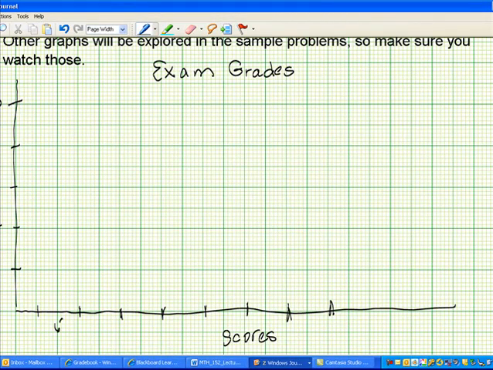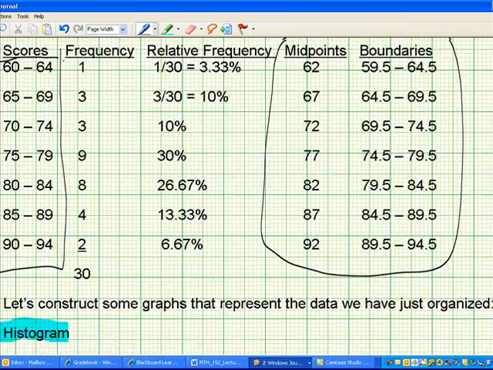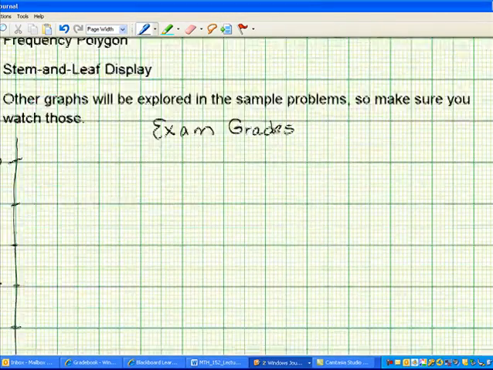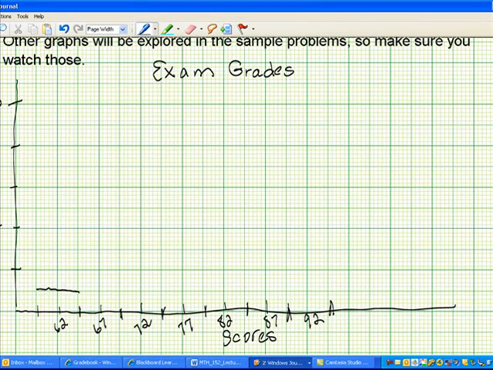So this will be 62, 67. Remember, a class width of 5: 72, 77, 82, 87, 92. Okay, so now I need to draw my bars in. The first bar has a frequency of 1. And I'm going to shade these just to give them a little bit of color.